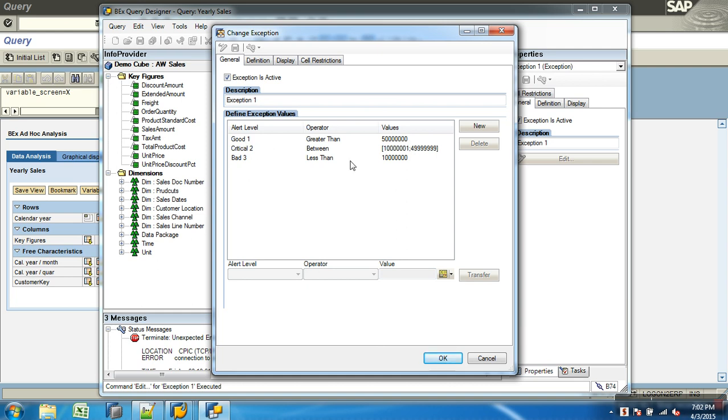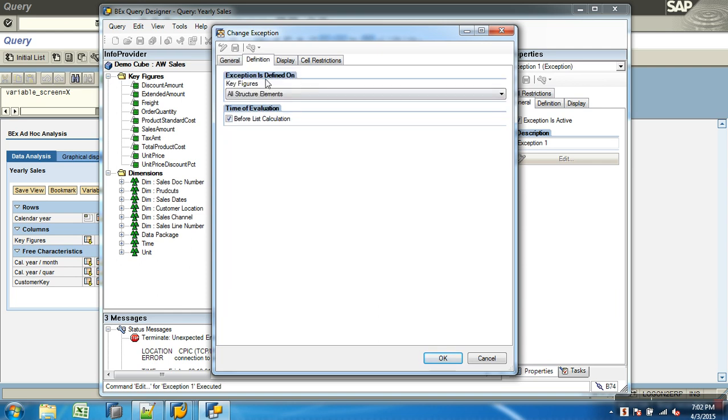I want this criteria, and this criteria should be evaluated on which key figure. So the definition is on what? Where sales amount satisfies this criteria, put this color. That's the definition. Okay.